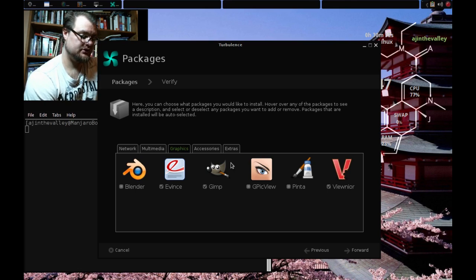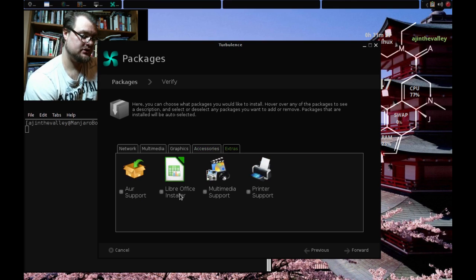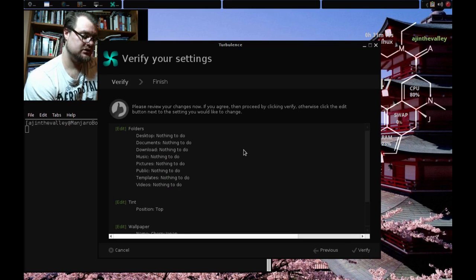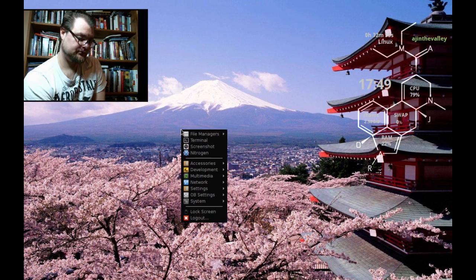These are the ones that are easy to pull down. I mean, I can go in and I can pull all this stuff down fairly easily. It's this multimedia support and the AUR stuff that I wish it would just do.